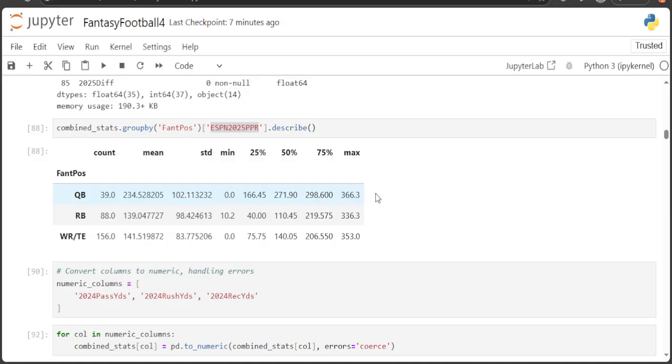The CBS models were having like 450, 425 for the quarterbacks. The highest max that we get for a quarterback is 366, which I think is Lamar Jackson's estimate, since he had 400 points last year in PPR stats. Then running backs 336, and wide receivers and tight ends 353.